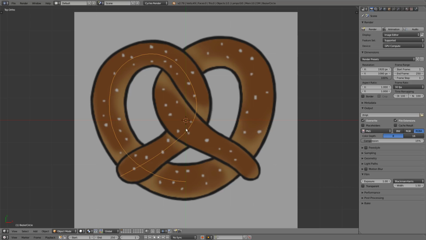Maybe we could just soften it up a little bit in there. So let me select that control point. I'll press G, move it down a little bit. Select that handle, press G, move it up a little bit. And that softens it up a little bit more. All right, so we got half the pretzel made already. Now I want to flip this to the other side.